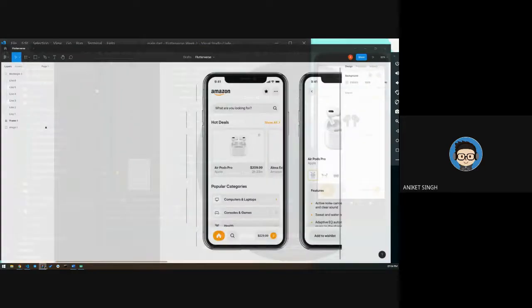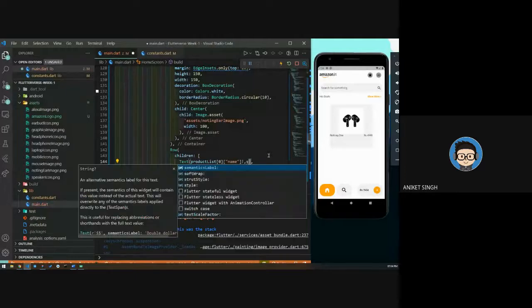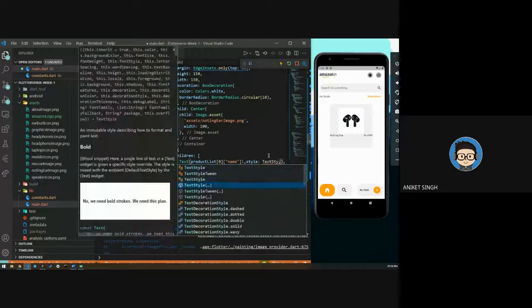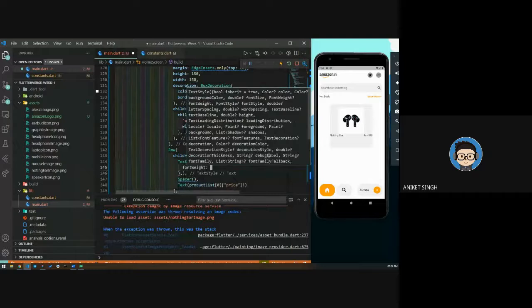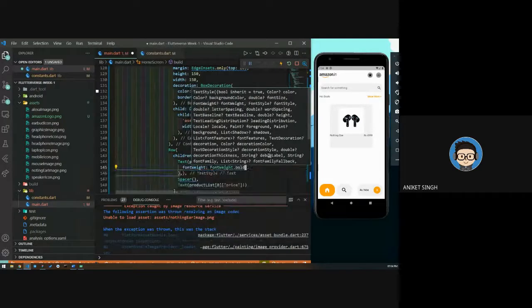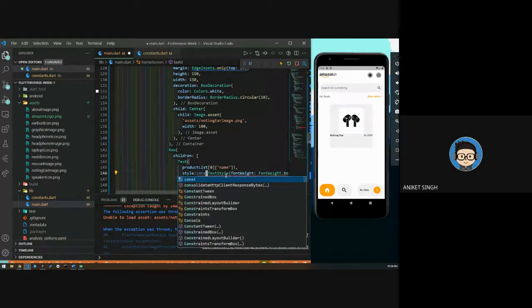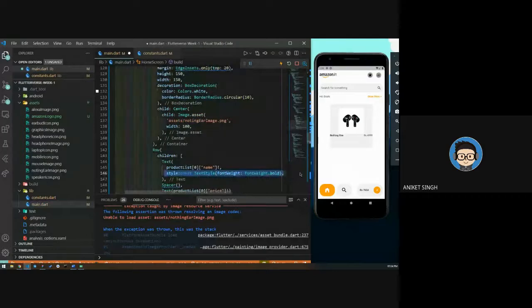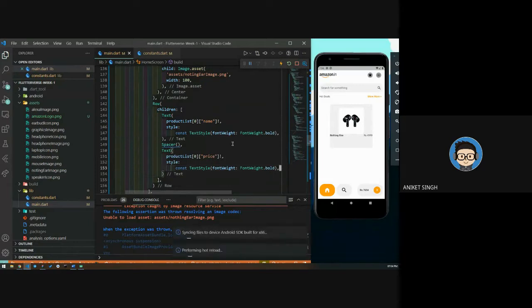But let's make it bold. So what I'll do is I'll type style, TextStyle, and TextStyle is going to have fontWeight, and I want the fontWeight to be bold. So now you can see that the font is bolder. I'll copy this same thing and paste it here, because we want the same thing to be there. Okay, so we have this.